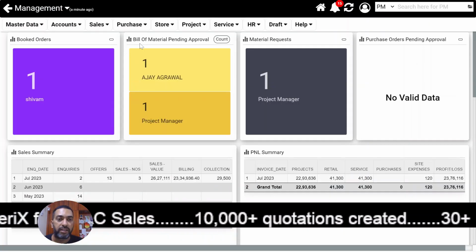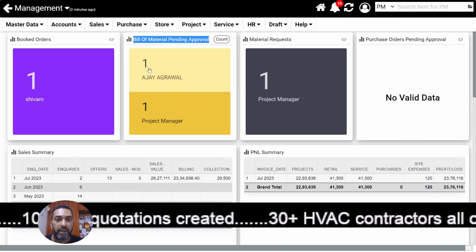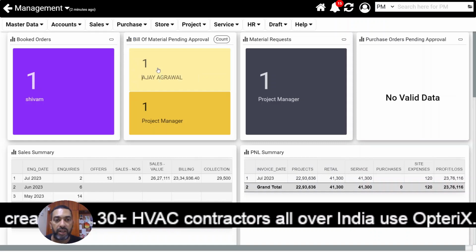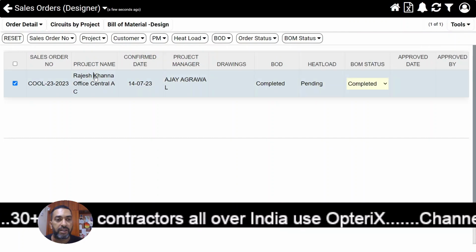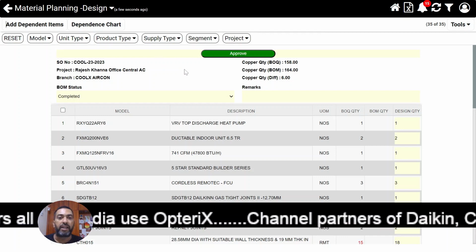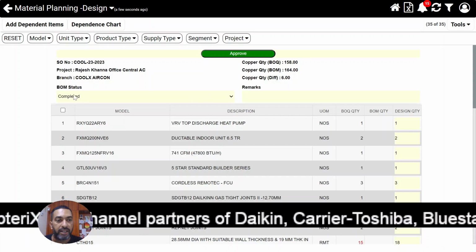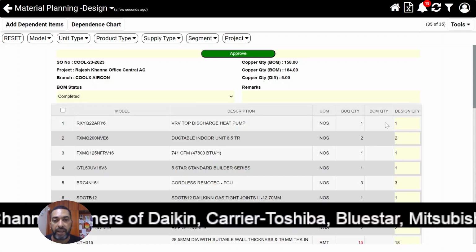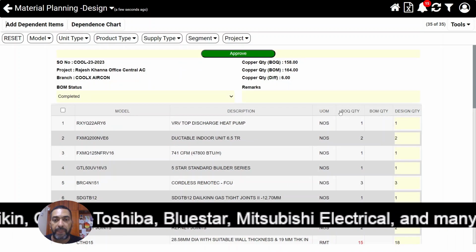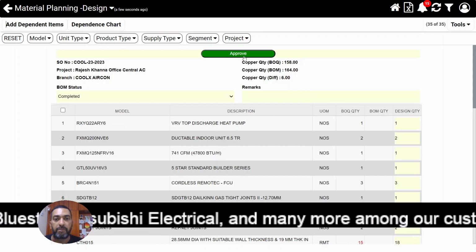I have now logged in as the management, and I am looking at this bill of material pending approval, and it shows me that this bill of material for Ajay Agarwal, the project manager, is pending. So I click on that and I find this Rajesh Khanna project, and I go to the bill of material design and I see an approve button here, which means that this has not been approved, and I see that the bill of material status is completed, and I can see what work the sales engineer has done. And if I am comfortable with this, I can just hit this button called approve.